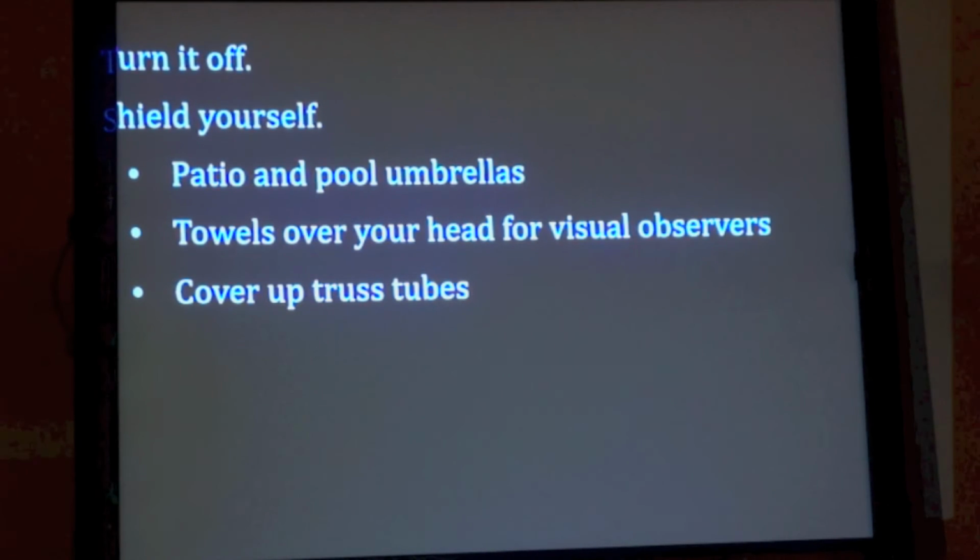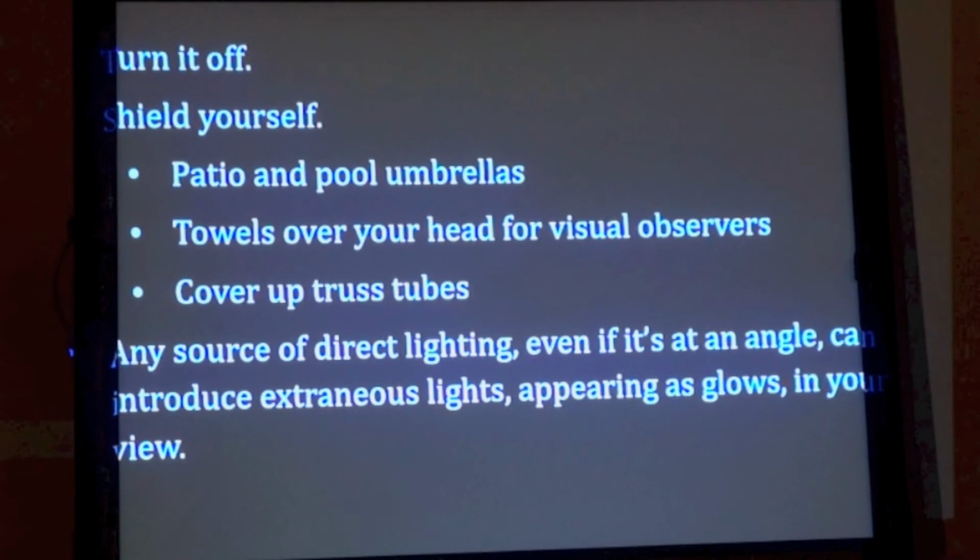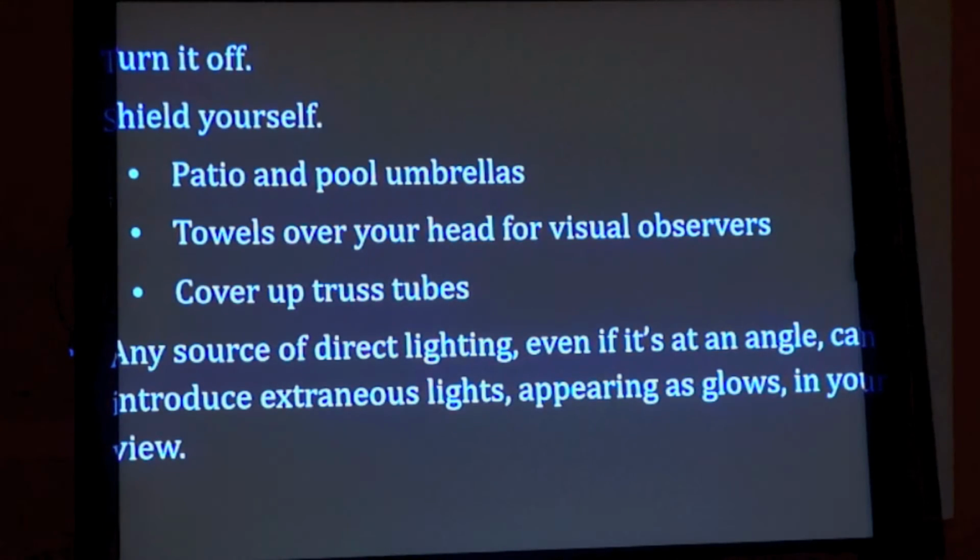Your open truss tube: photons are hitting your primary directly, even if it's indirect. Photons are hitting your secondary indirectly. Cover it up. The bottom line is any source of direct lighting, even if it's at an angle, like suppose you're pointing your tube this way, the light's behind you. You're saying, well, it can't possibly enter the tube. Photons are incredibly sneaky, and you can't trust the little bastards. You've got to shield it.